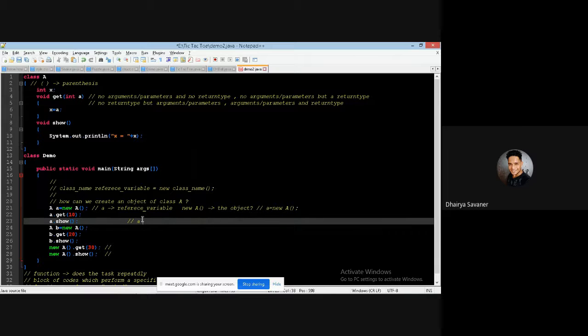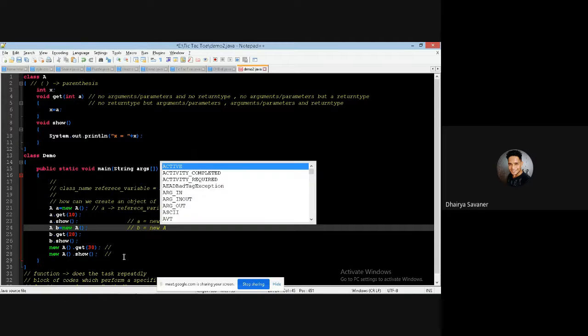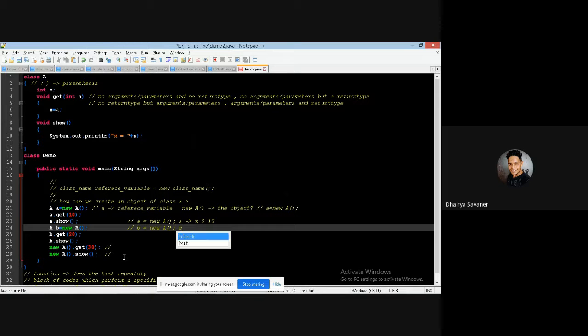Let me explain it. For the first object, what's our first object? New a, right? And who's holding its variable? A, right? So corresponding to a, what's the value of x? 10. That's right. Now another thing is b equals to new a. So corresponding to b, what's the value of x here? 20. That's right.